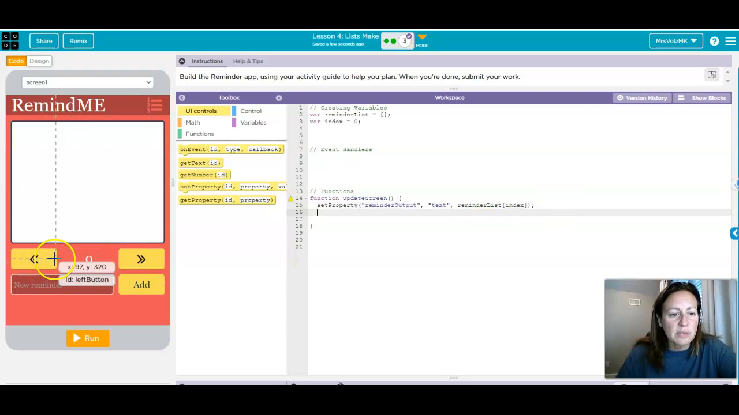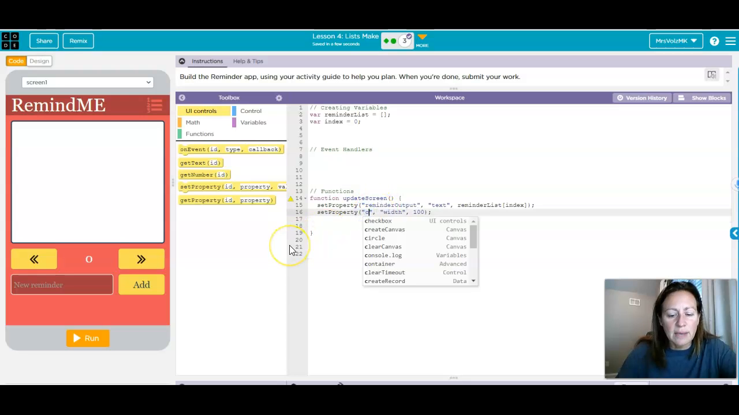Then I also want to make sure I update the current index here. If the index has just changed by clicking on one of these buttons, then I want to display a new number in that box. The name of that space is count output. I believe it's a label. So I'm going to set the property of count output.